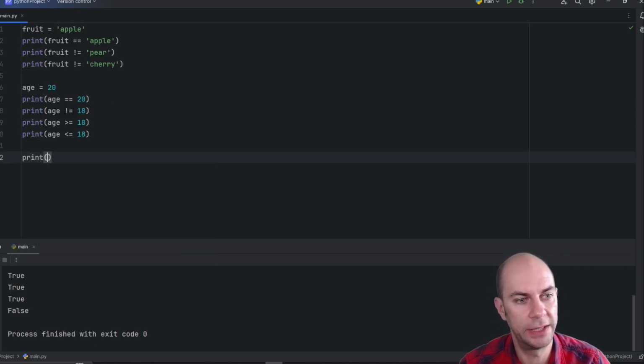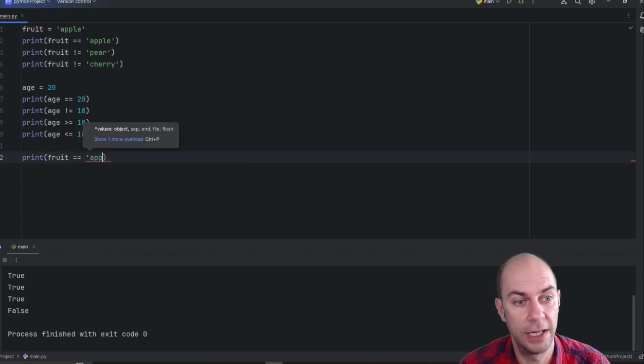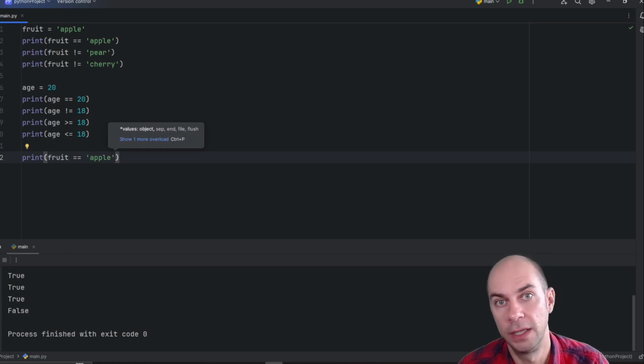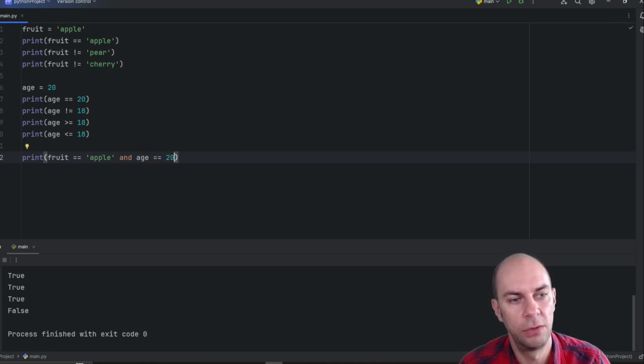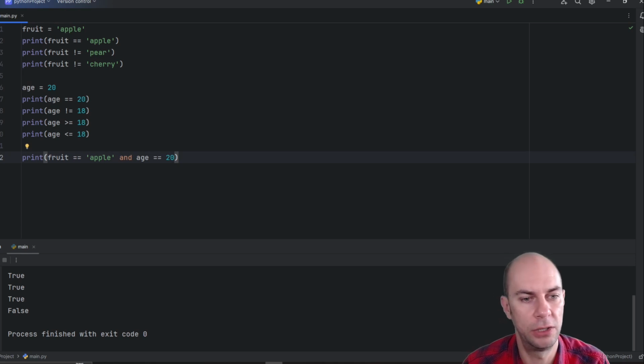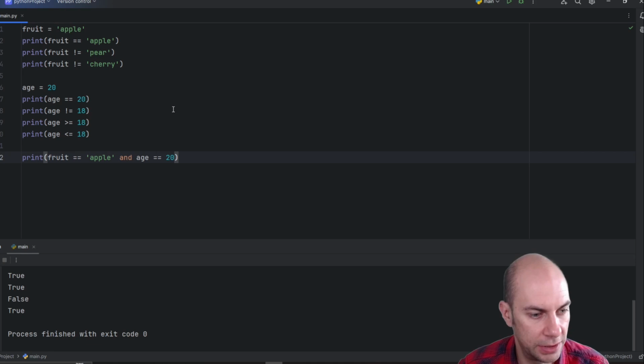So, for example, I can print to see if it's true or false. And I can say, well, I want to check if fruit is apple. So again, I am using my double equals. And I want to also check if age is equal to 20. Well, I know my fruit is apple. I know my age is 20. So both evaluate to true. And I'm using the AND keyword. So true and true should return true. Let's go and check. And yes, that is the case.